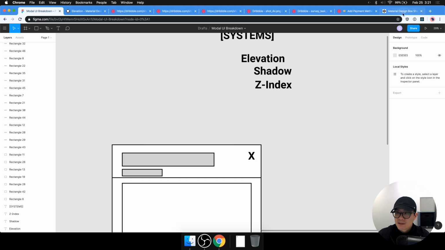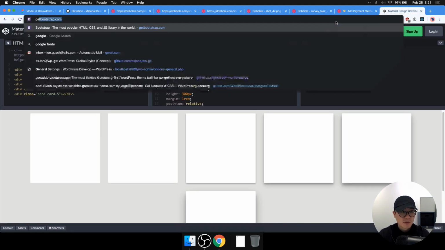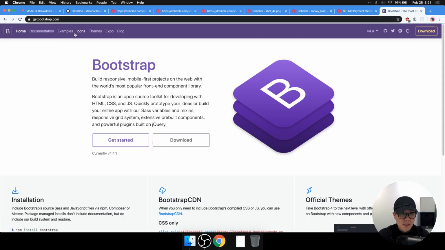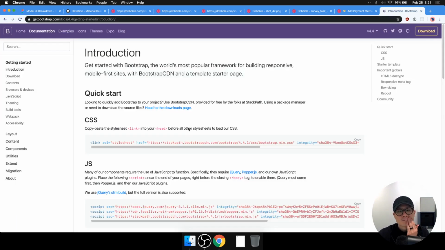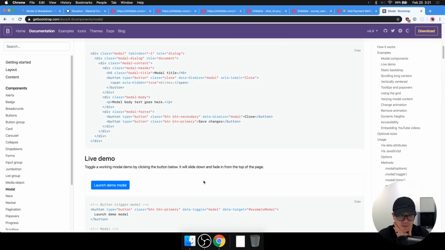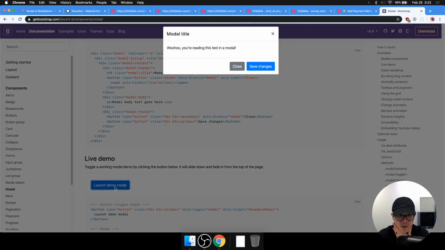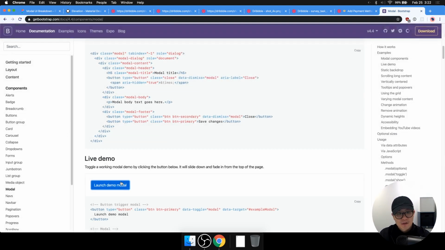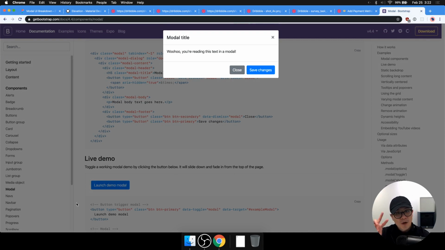The other thing that is, let's see, get Bootstrap, that we will need, components, modal, right. Open a modal. Open the modal, right. So the other thing that we will need is some sort of animation system. So in this case, we have the two parts of this modal.